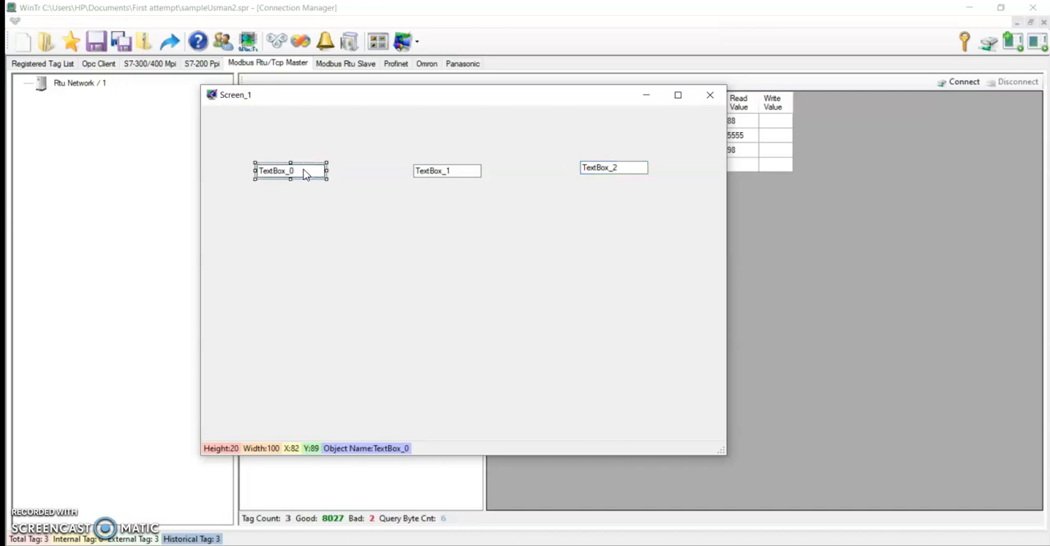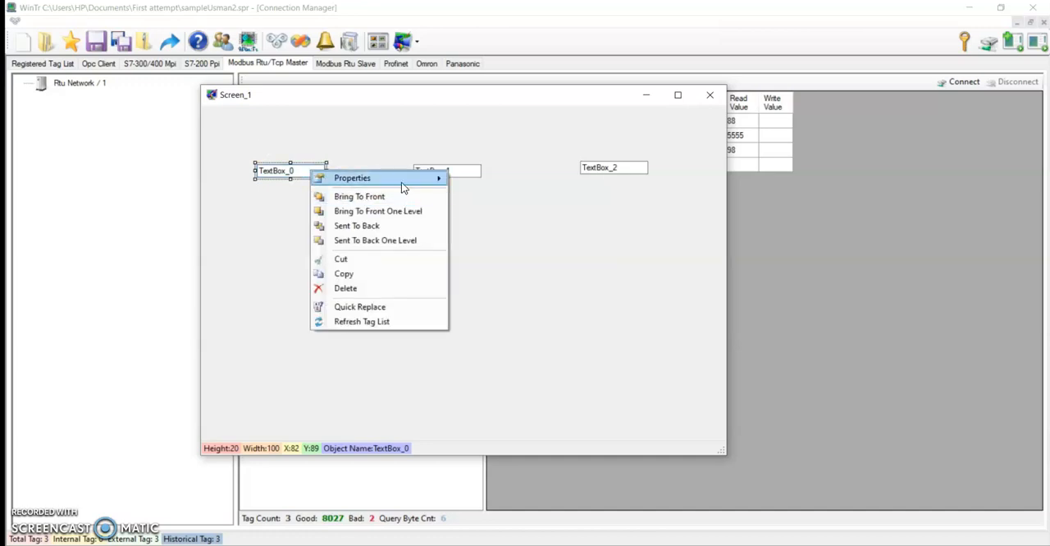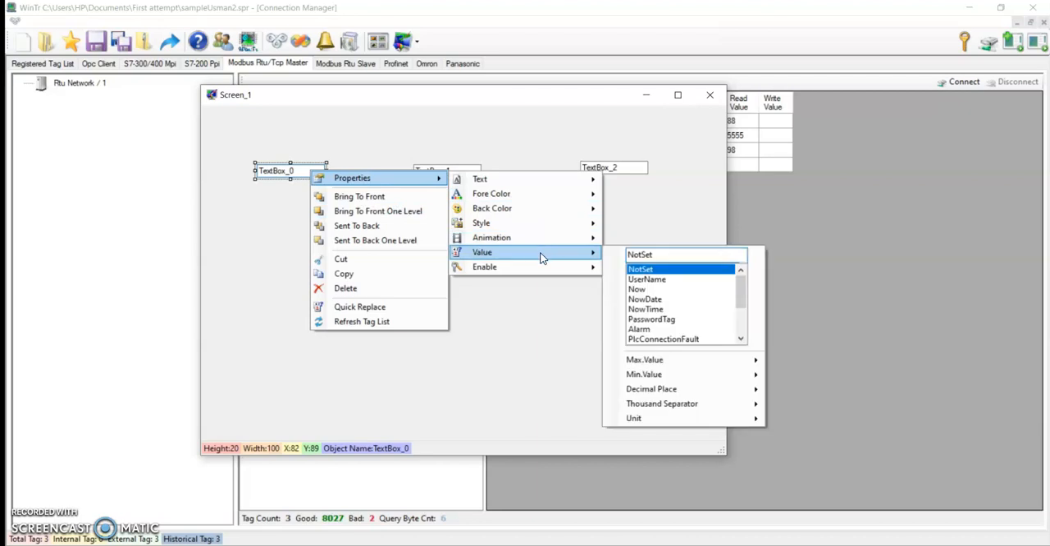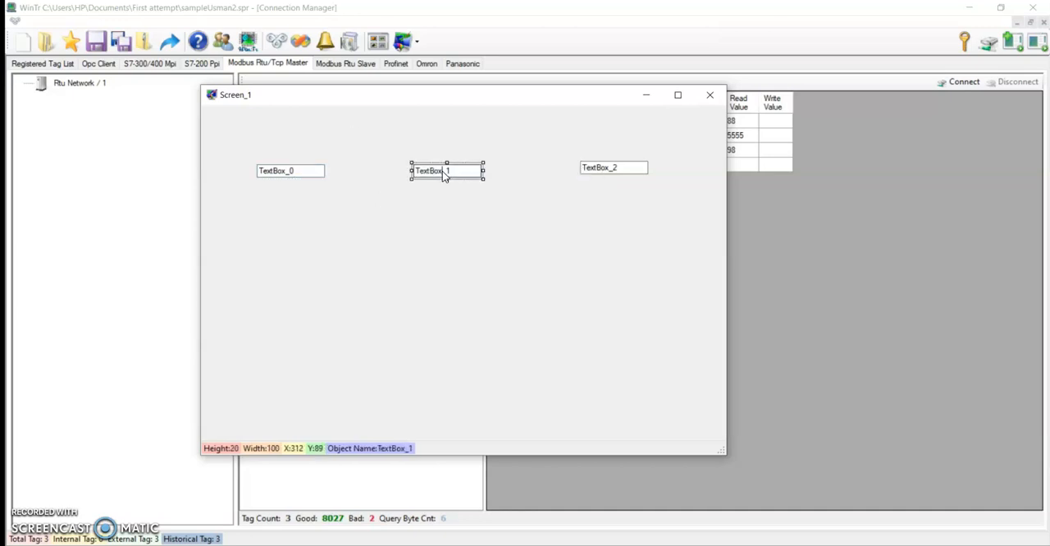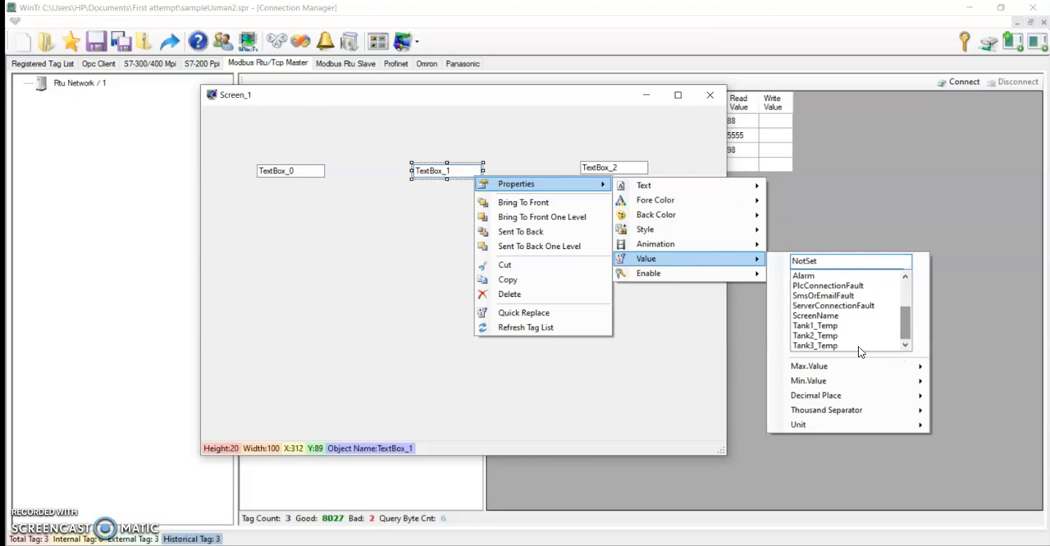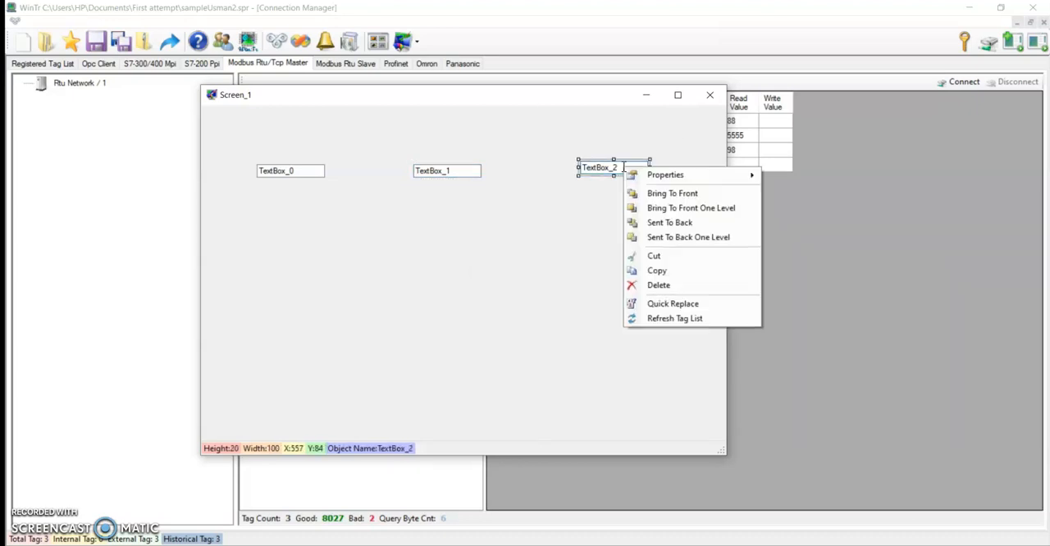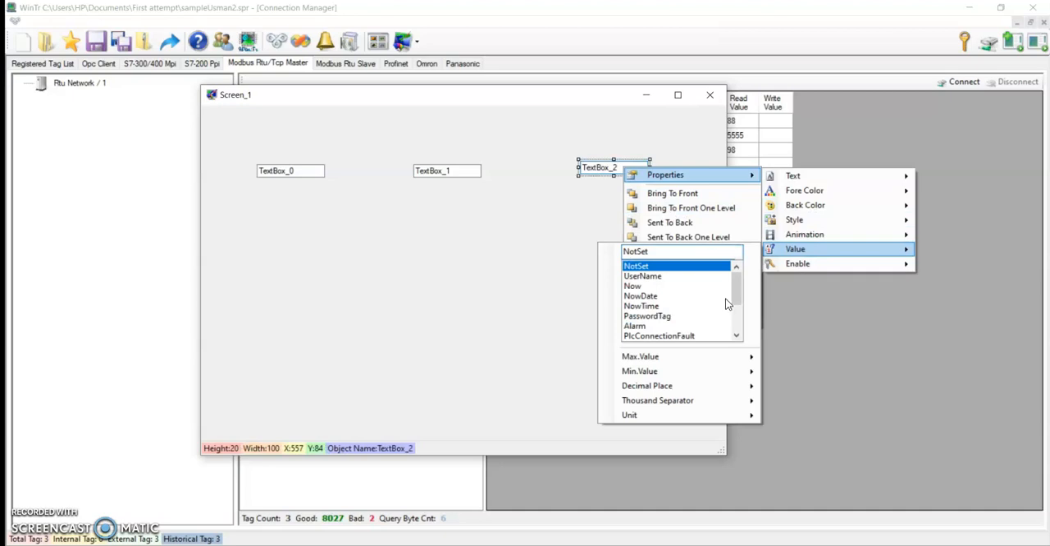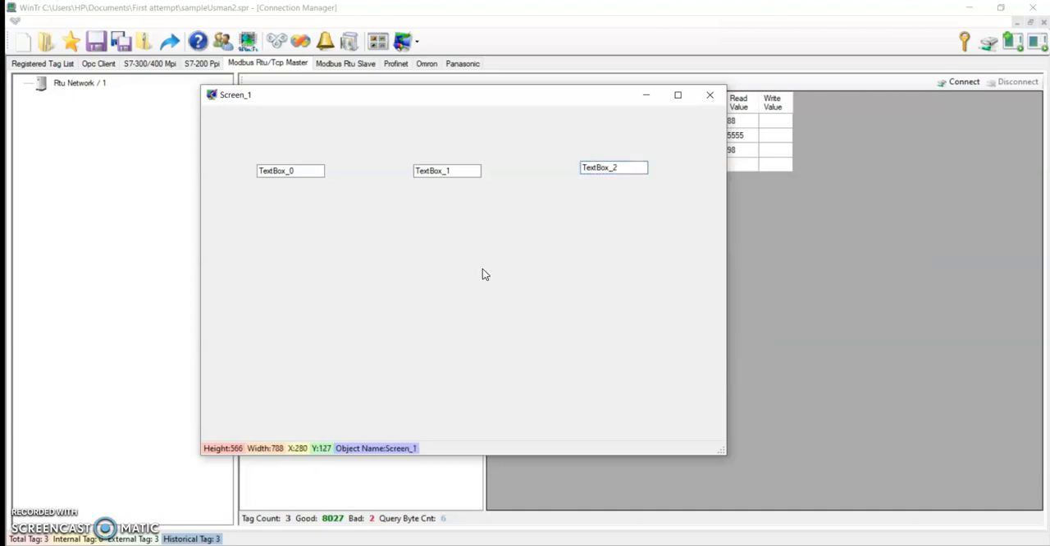I'm gonna go right click on this guy over here. It's not opening up. Yeah, properties, value, and I will define that the value over here has to be the tank temperature one, right? Then I'm going to do the same with the other two boxes, which is properties, value, and it is defined as tank temperature 2. The third one is properties, value, tank temperature 3, right? So the three values are defined over there for the tank temperature.